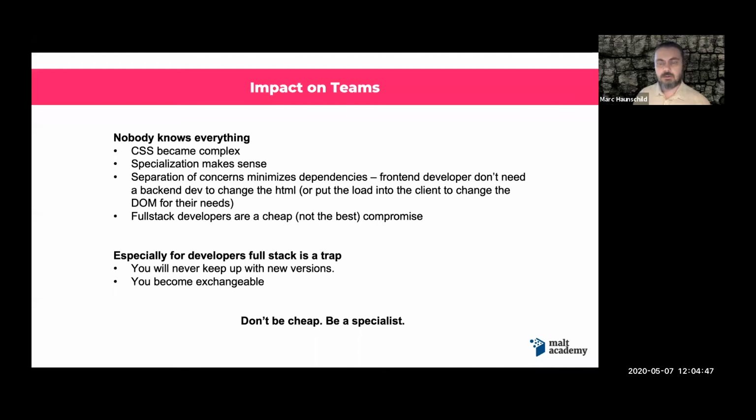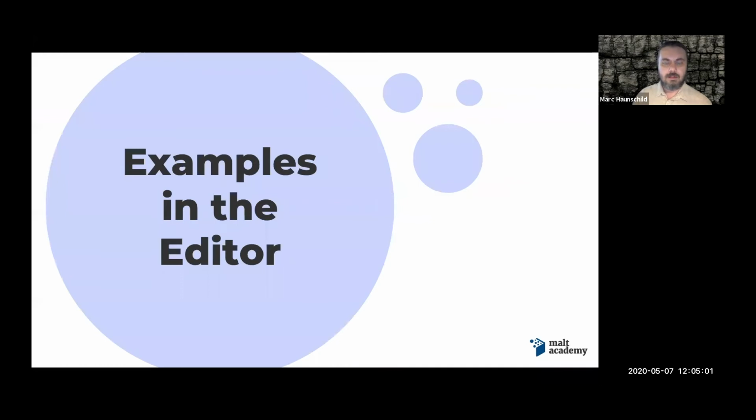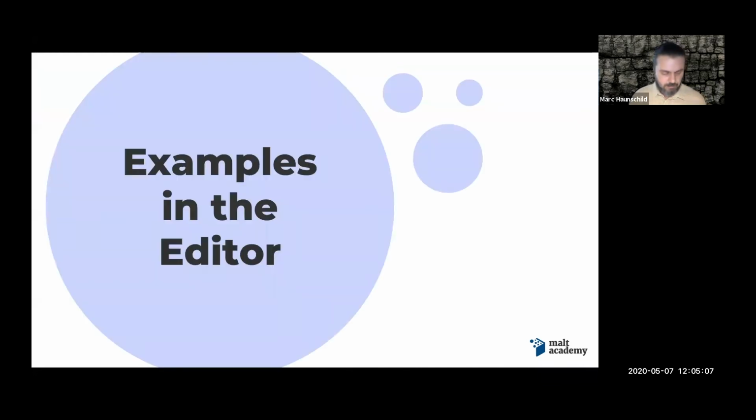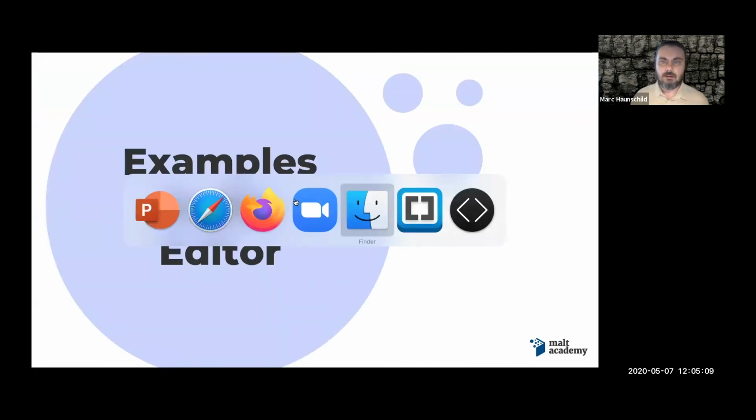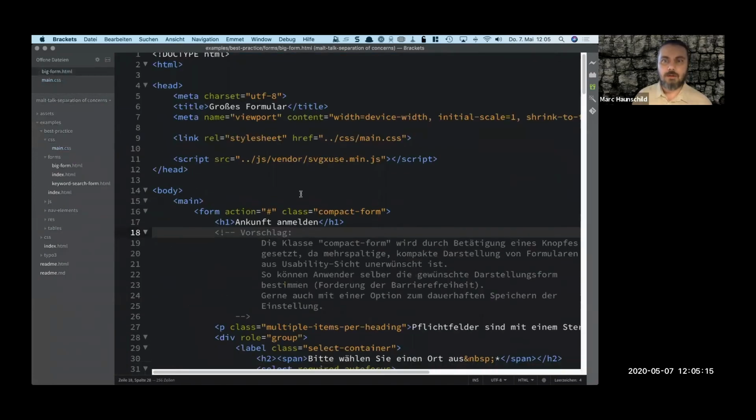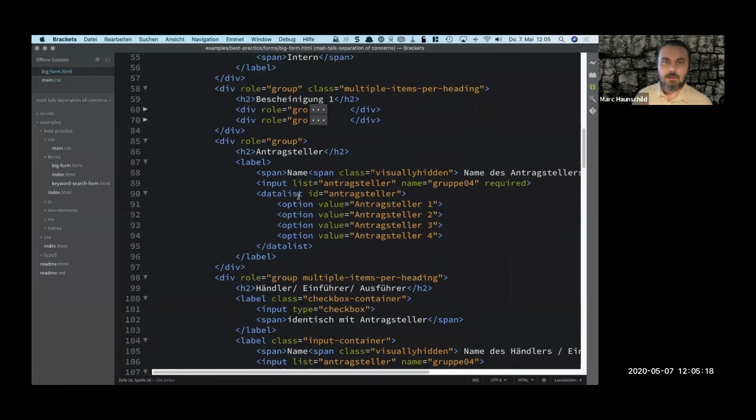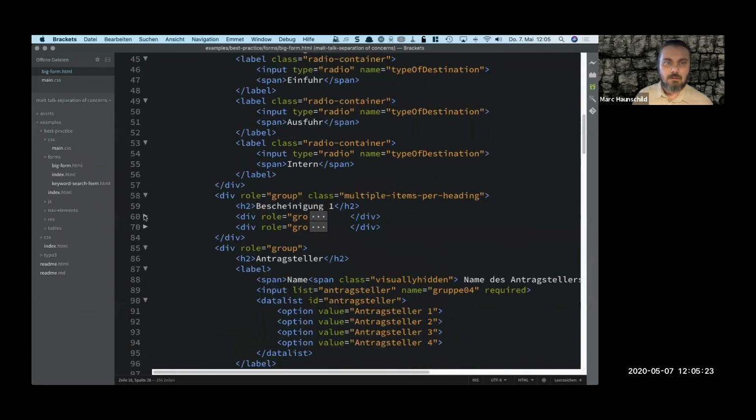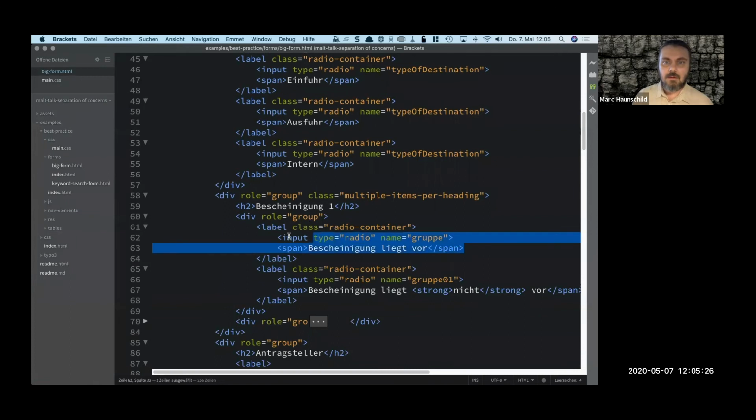So for me personally, there's this red line between front end and programming. This is how I make the difference between these two groups. Now, let's see an example of how this could look. Here's my editor. And here we have a form. It's quite a big form with a lot of fields. And as you can see here, I'm always putting a label and an input.